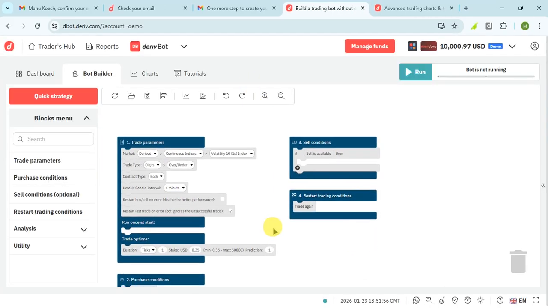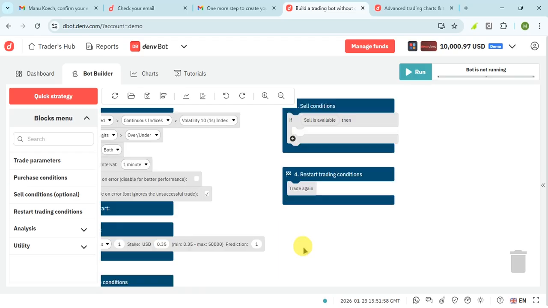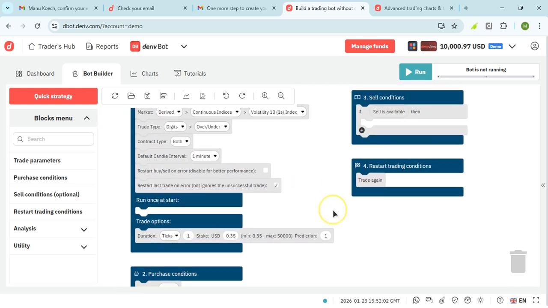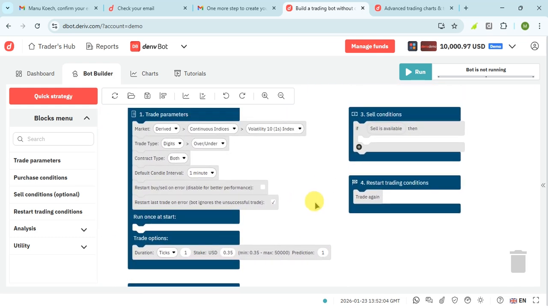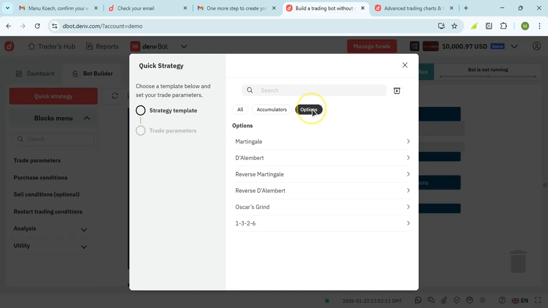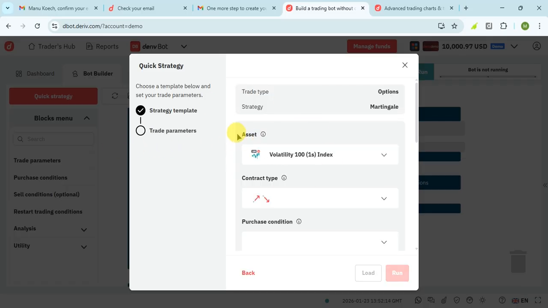If I wanted to create my own bot, let's say that I have a strategy, or I am not interested in this bot, I need a bot that has a stop loss and a take profit. Then here we have a quick strategy. Just proceed to it, and then you can choose the options. And then for me, I have the Martingale options I can choose on it.